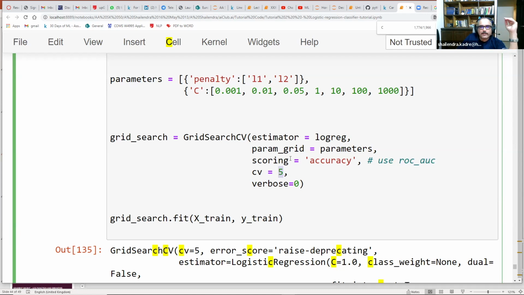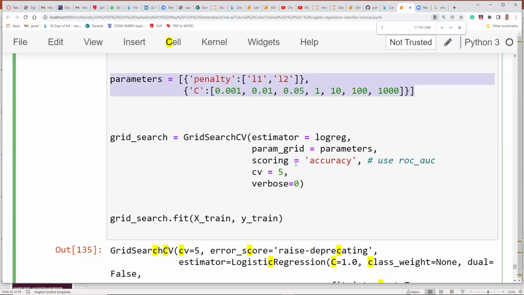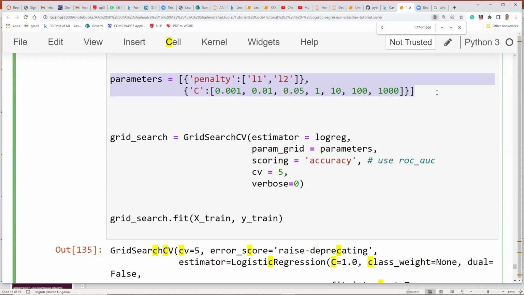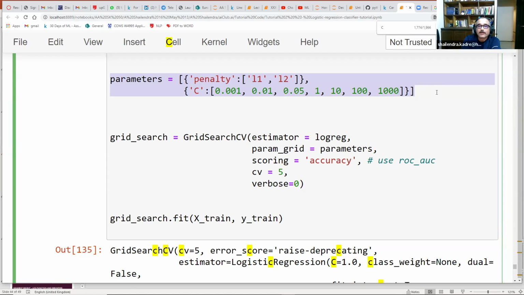Now can anybody tell me, with this parameter grid and CV equal to 5, how many models will be made? Ashwini madam, you tell me. I hope you are not sleeping. Sir, 13. No, how 13? Because that was 12 and it is only 1. No, parameter grid is more than 12. Count once again.